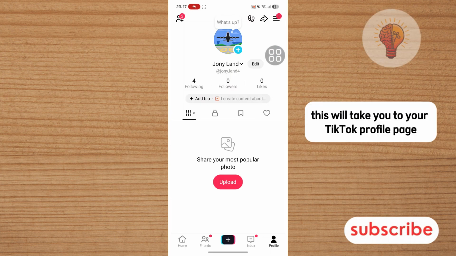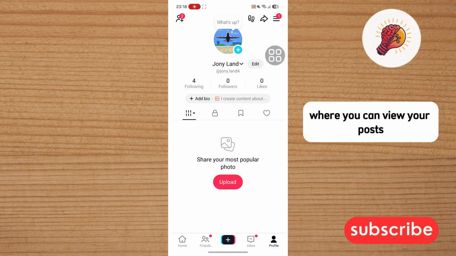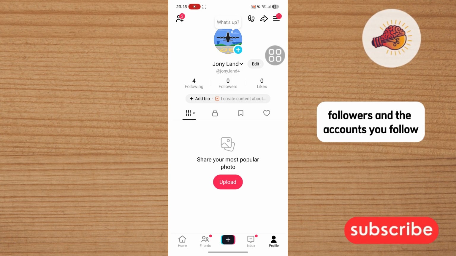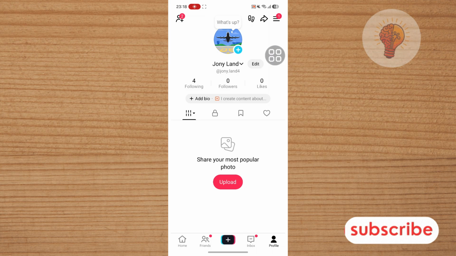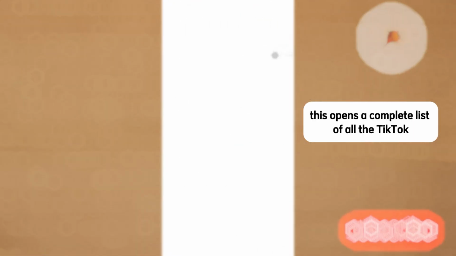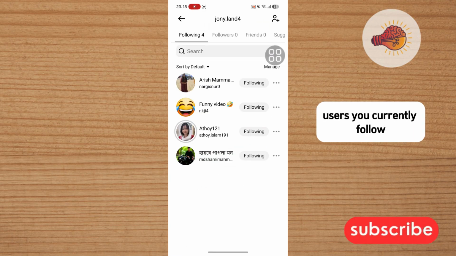This will take you to your TikTok profile page where you can view your posts, followers, and the accounts you follow. Step 3. Under your profile picture and bio, tap the following count. This opens a complete list of all the TikTok users you currently follow.